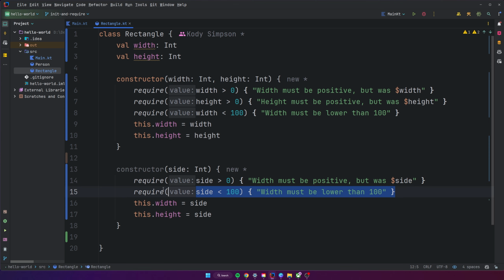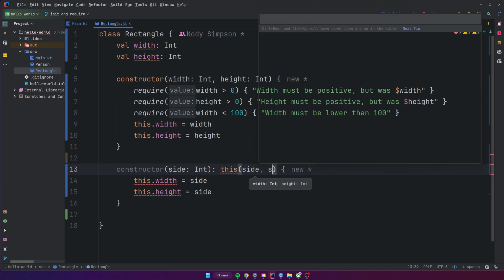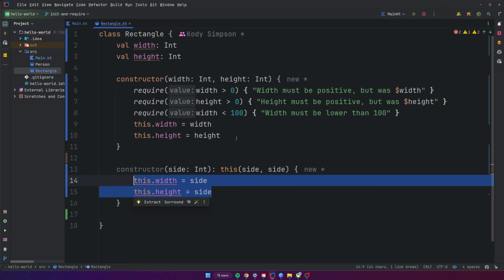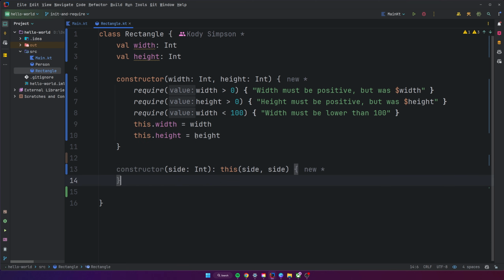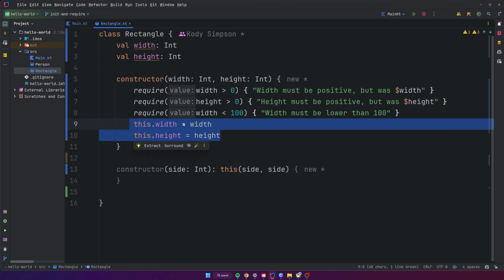Another option is to delegate, like I said before, so we can get rid of all this and we could just have it do this. And now the option is width and height, so it's going to target this one here, and we could do side and side. And then we can get rid of this because this one is already doing it here. So let's get rid of all that. So now what's happening is whenever you call this secondary constructor here, it's going to delegate that information to this one here, and it's going to do the requirement checking, which is nice. It'll basically just inherit it and also run this code here, which will set the property values.